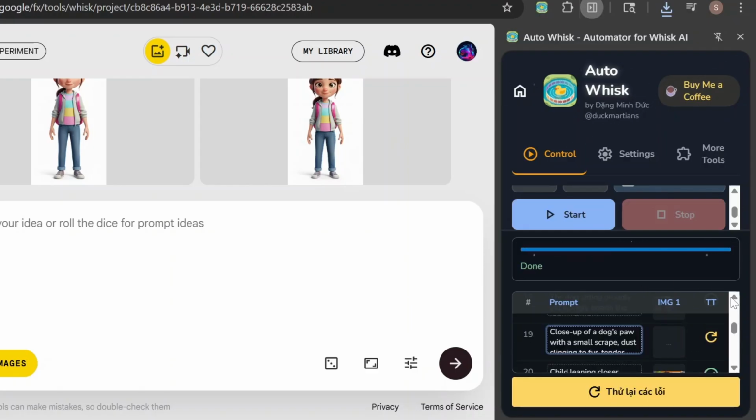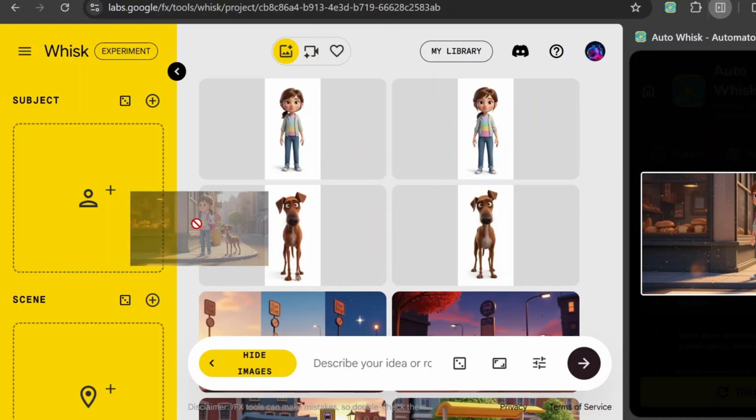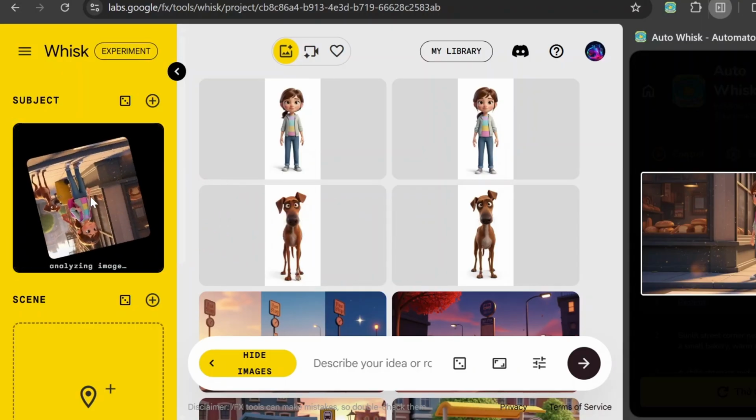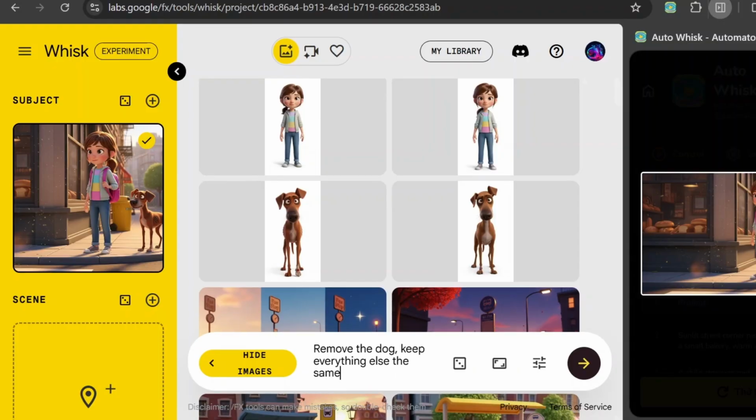If an image couldn't be generated, there will be a yellow redo icon next to it. Just click it to try again. If you don't like an image, you can always regenerate it, or you can edit it. For example, in this scene, I didn't want the dog, so I dragged it into a subject reference box. It takes a few seconds for it to be analyzed. Then I prompted to remove the dog, but keep everything else the same.